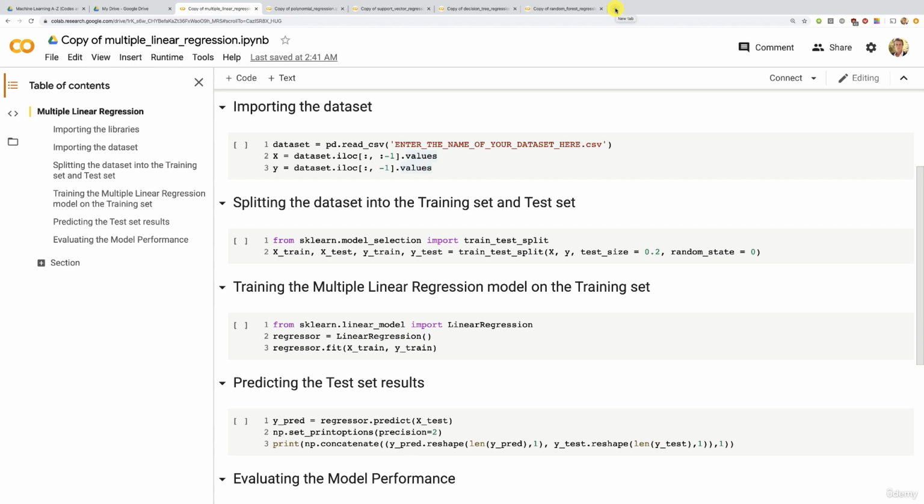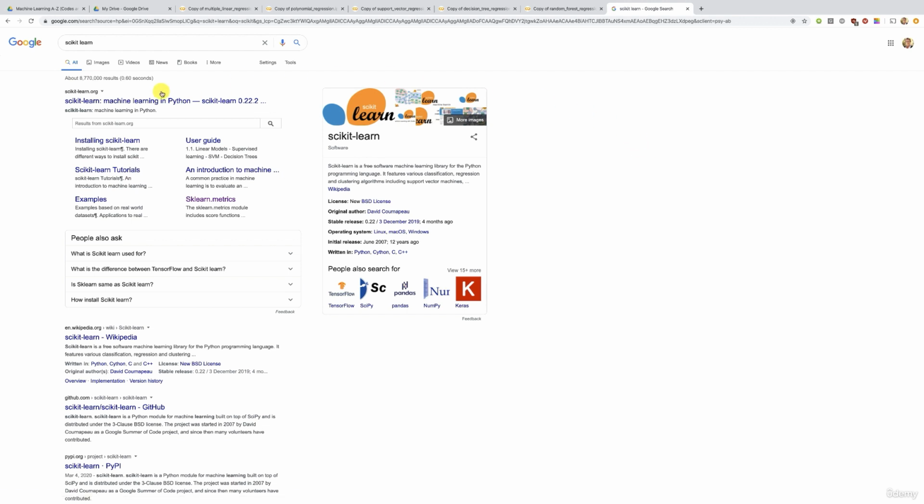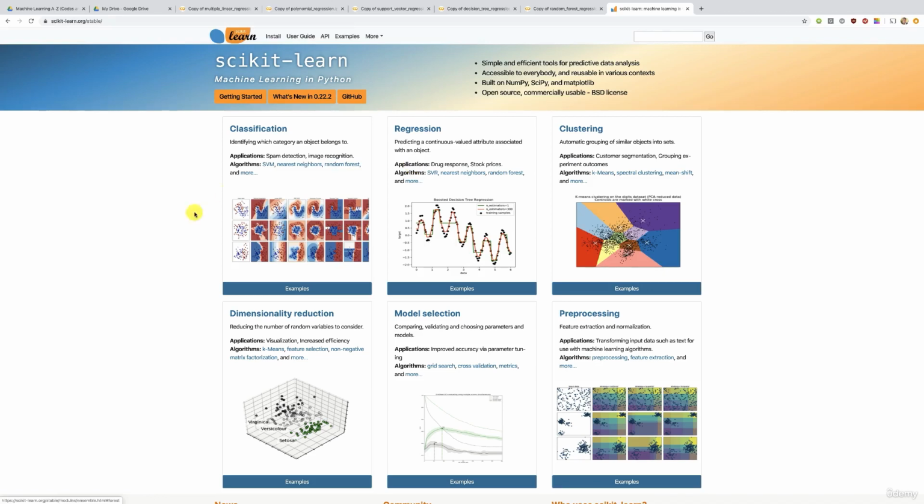So let's go to a new tab. All right, and then let's just type, because I'm going to show you a trick actually. Let's just type scikit-learn, just scikit-learn, and then let's go to the first link. And you will be on the welcoming page of scikit-learn, which by the way looks super nice. And then I'm going to show you something very interesting.